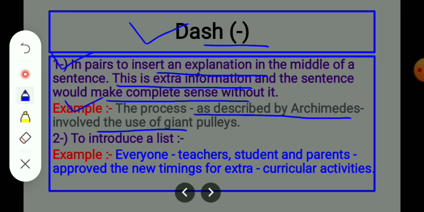So we have given additional information here by saying that the process as described by Archimedes involved the use of giant pulleys. Next use is to introduce a list. When we have to introduce a list, we use a dash. Everyone. Who is in the list of everyone? That is teachers, students and parents approved the new things for extracurricular activities. So here we have shown the list of teachers, students and parents, and that's why we have used a dash here.